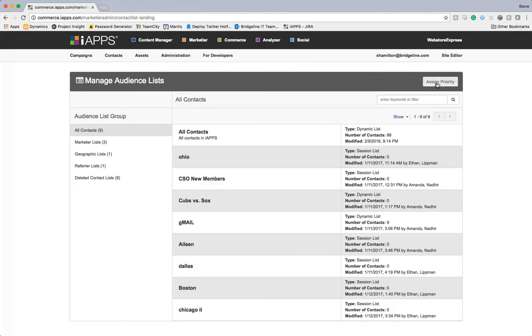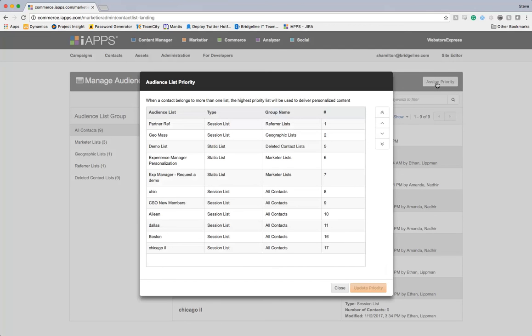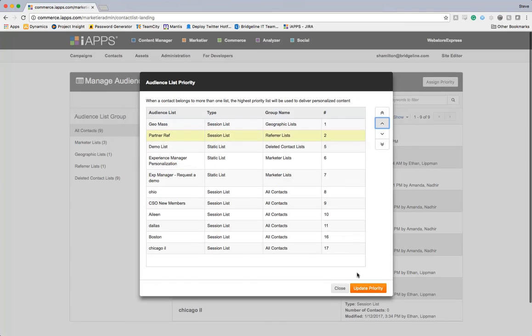And we have a new assign priority button at the top here. What this is going to do is allow me to move around my priority so that if there is a conflict, I'm able to choose which one I want to take precedence, because obviously we can't do all of them at the same time.